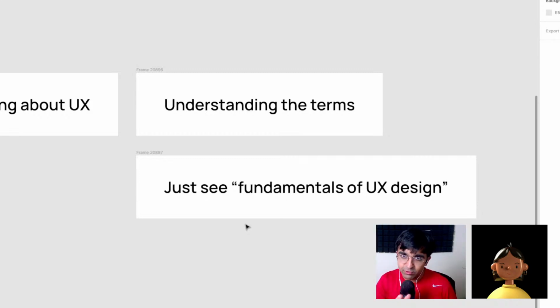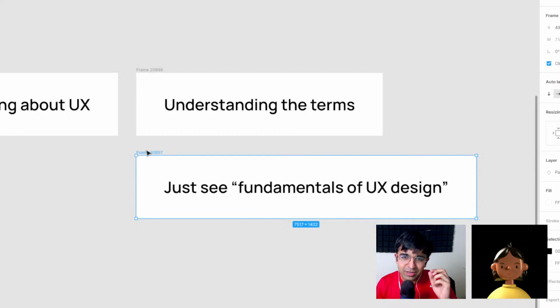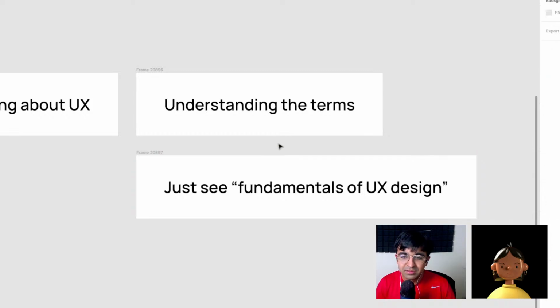I'm sure a lot of you have already been through this step, but if you're just beginning, search for fundamentals of UX design on any website and you'll get a bunch of courses around it. So take a weekend to understand if this is the right field to get into or not. So understanding what you need in design, that's important.